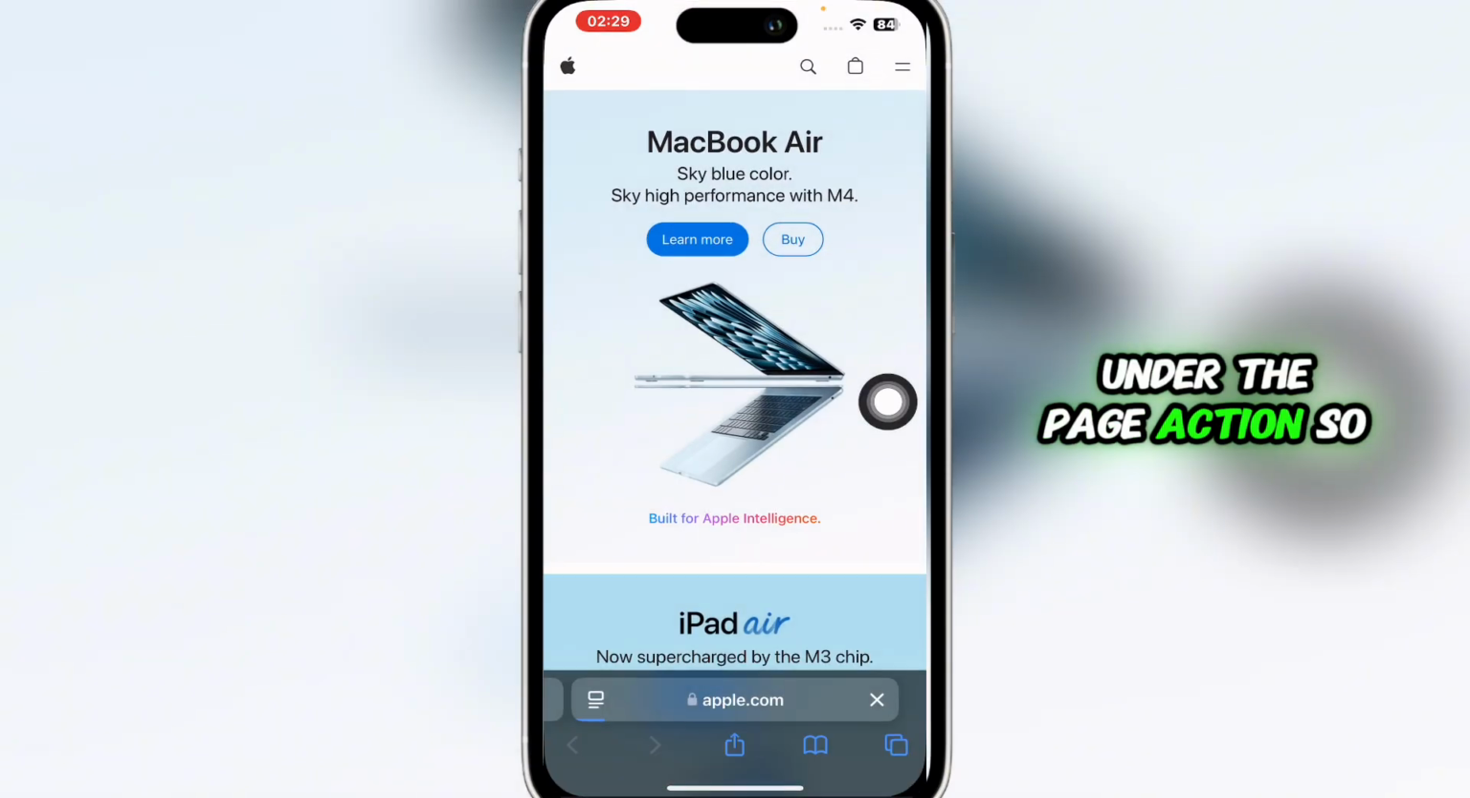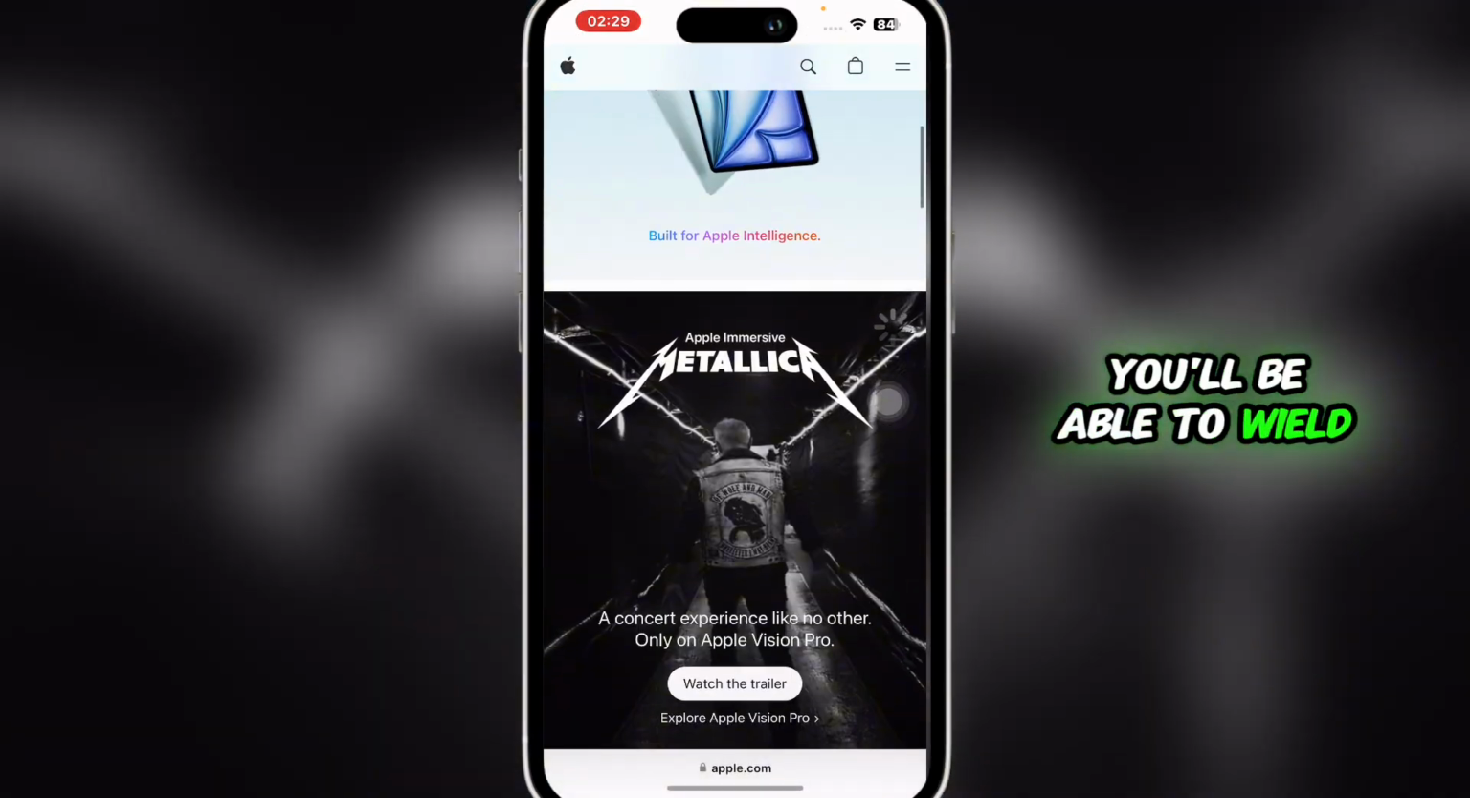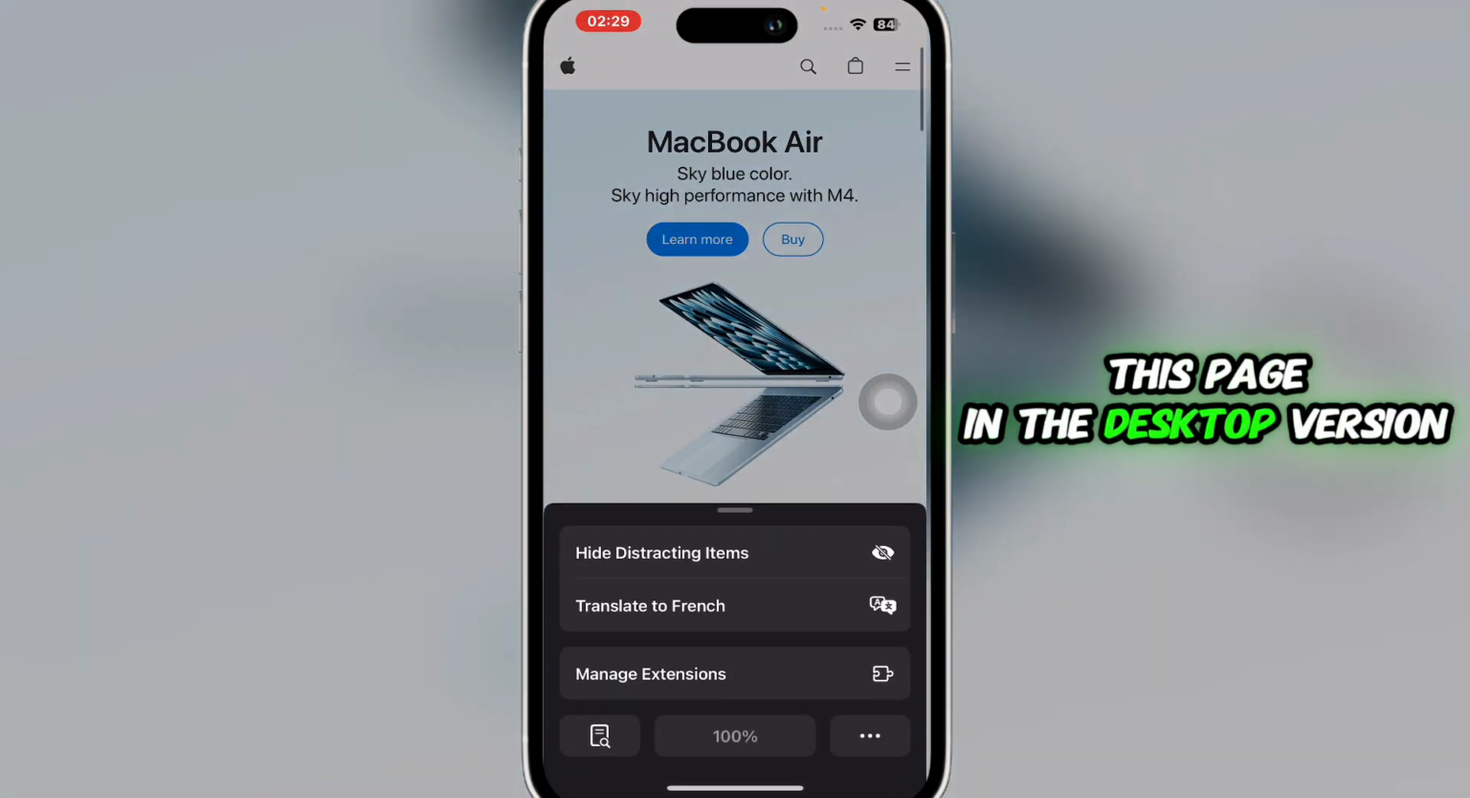So you're going to click on it, and once you do so, you'll be able to view this page in the desktop version.